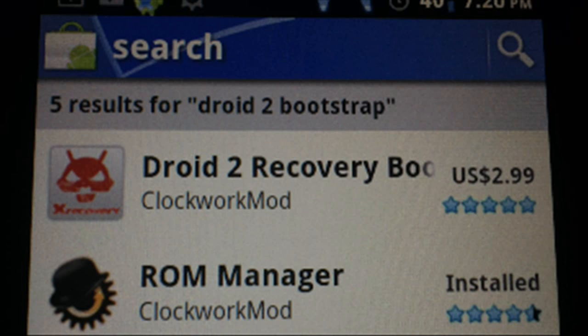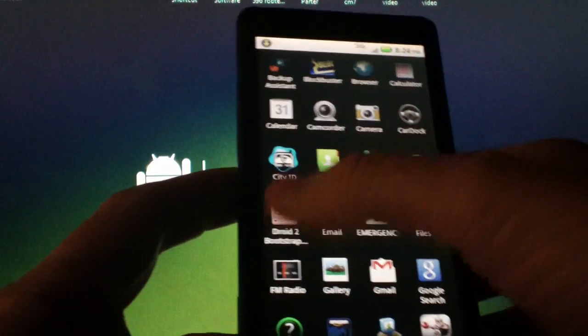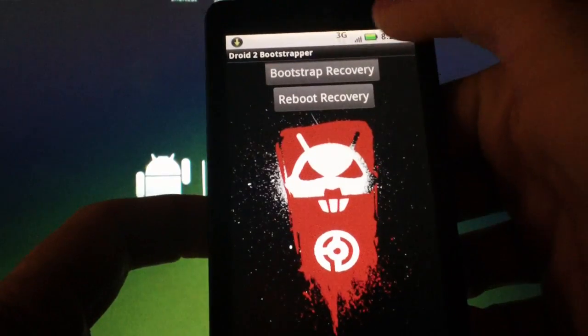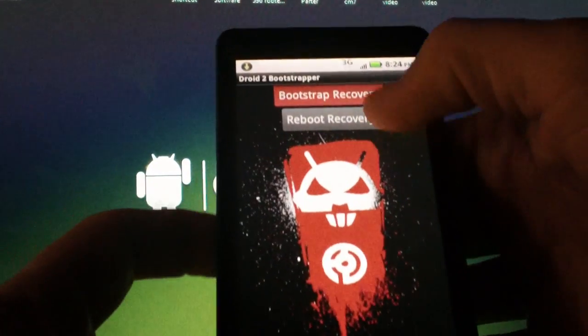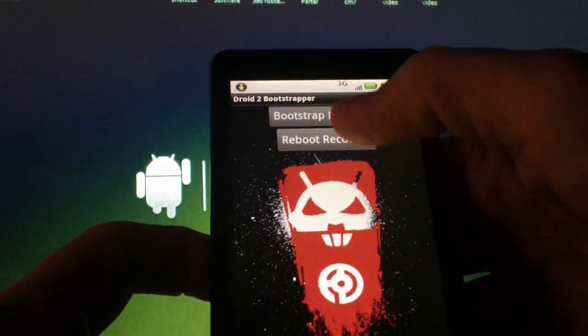Once you're done with that, you want to go to the market. Download and install Droid 2 Bootstrapper. Open the app. Tap Bootstrap Recovery. Tap Allow. And then tap OK. Then Reboot Recovery.